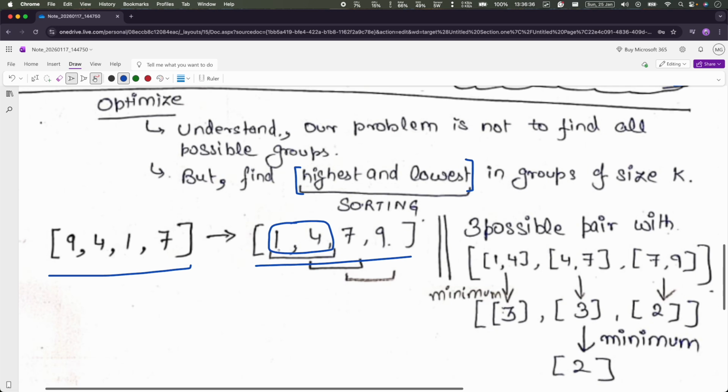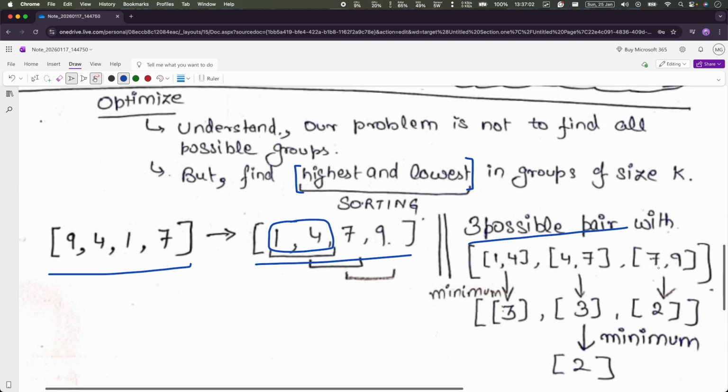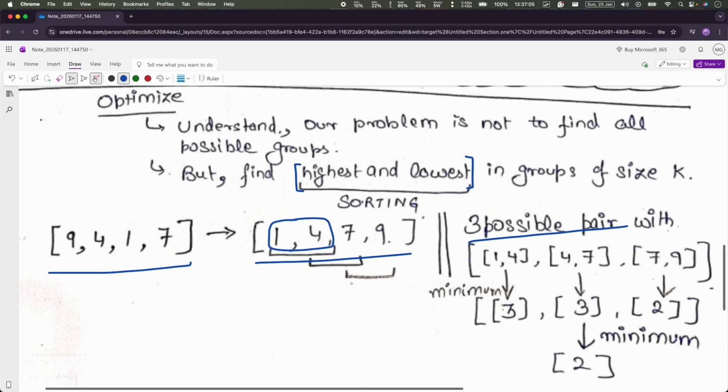So if you see 1 4 and 4 7, 47 will always be less than 49, because 9 comes later than 7, so 47 will always be minimum. So am I right in saying that if we sort the list, we are left with only 3 possible pairs, 1 4, 4 7 and 7 9? Then what we have to do for all the k, like we have found, is the sliding window approach.